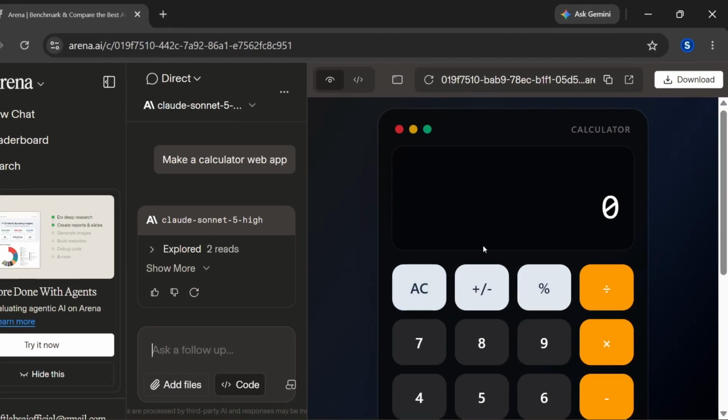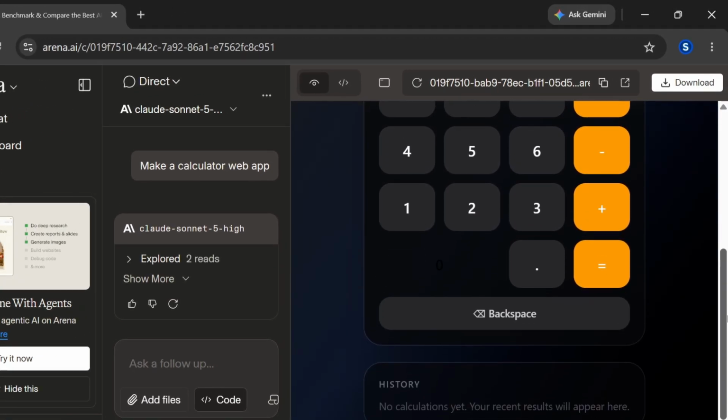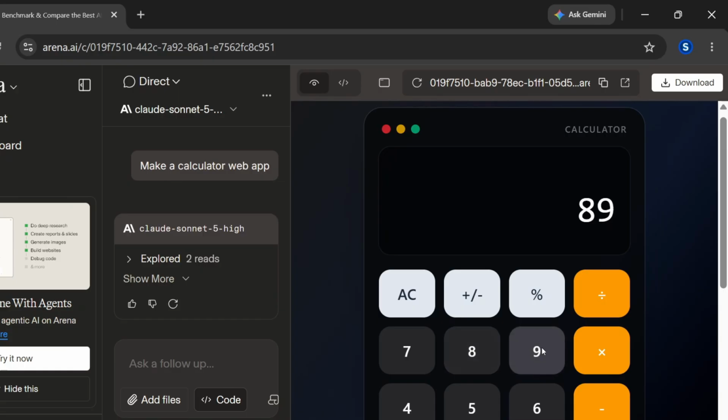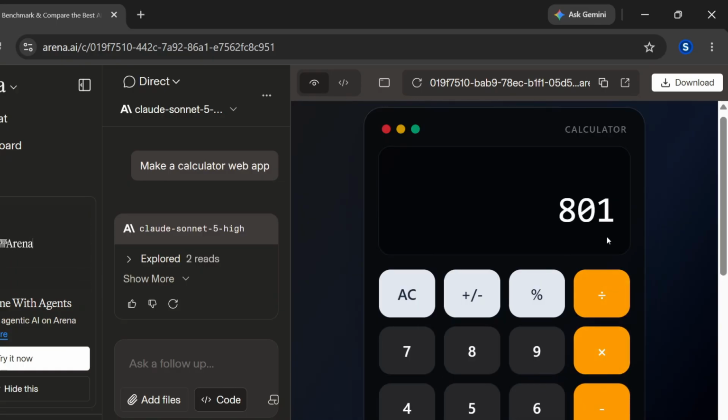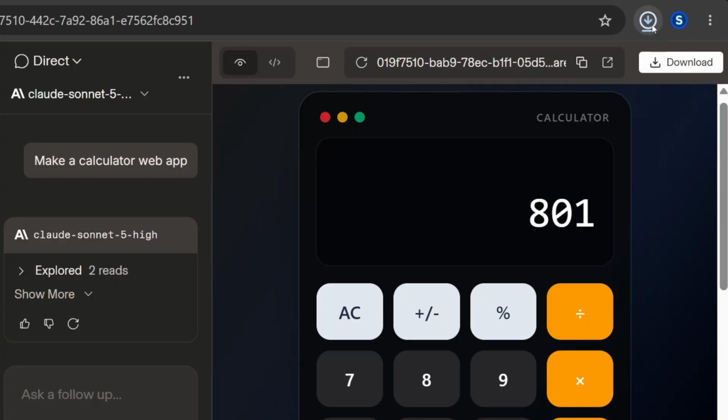And there you go. Your professional-looking calculator app is ready. You can even run and test this app here to make sure everything works. If you want to save it to your computer, then click the Download button.